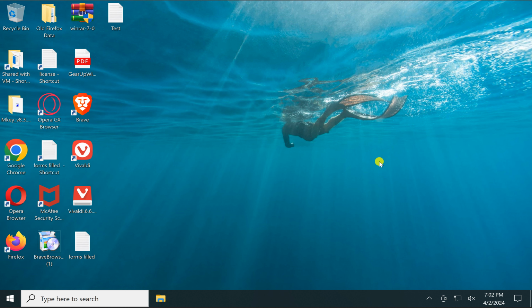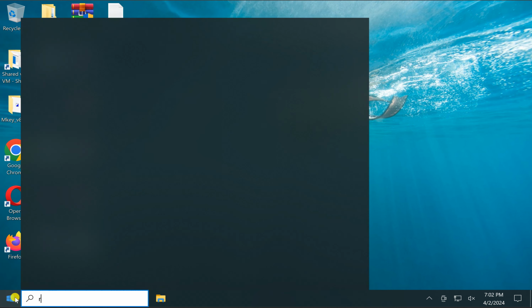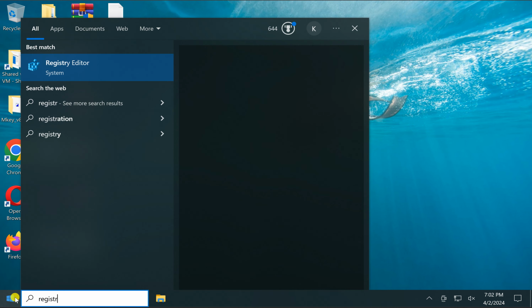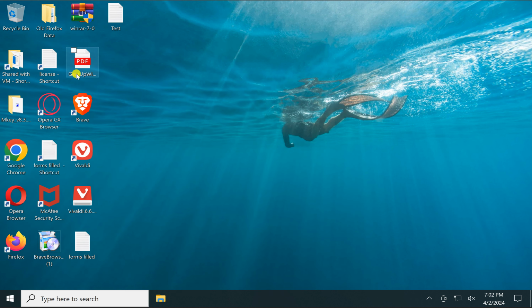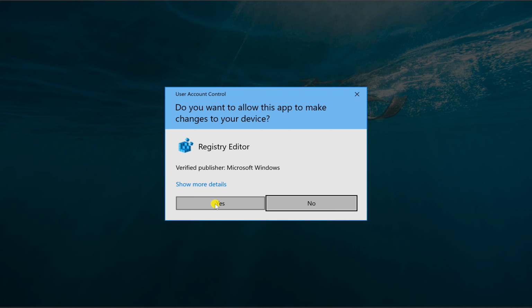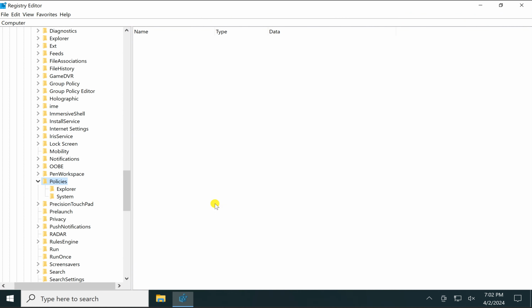In this video, we will guide you on how to enable or disable Registry Editor on your Windows 11 or 10 PC. To disable the Registry Editor, first click on this Start button, then type Registry, and in the search results, click on this Registry Editor entry.